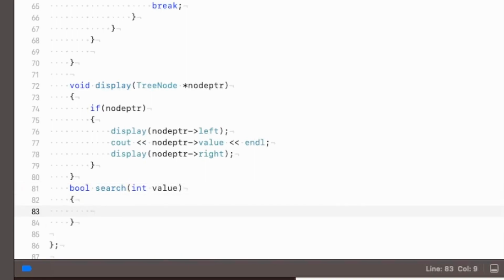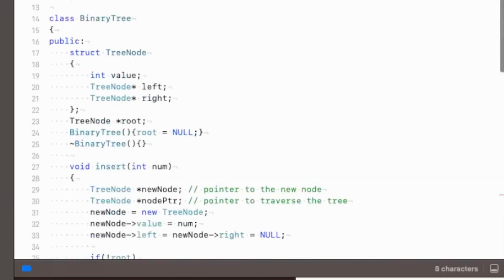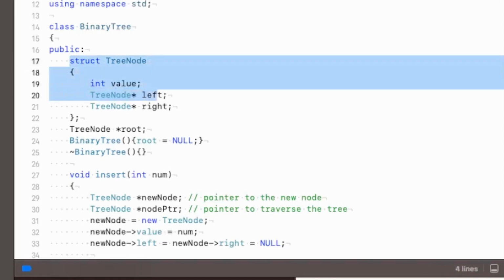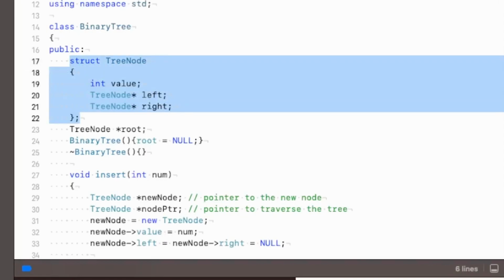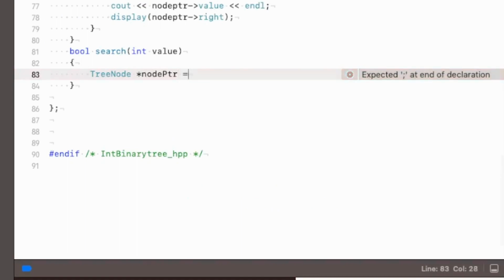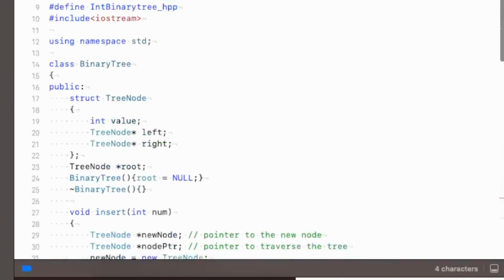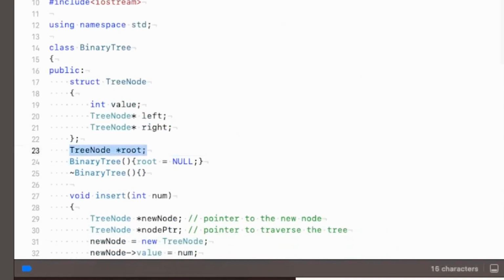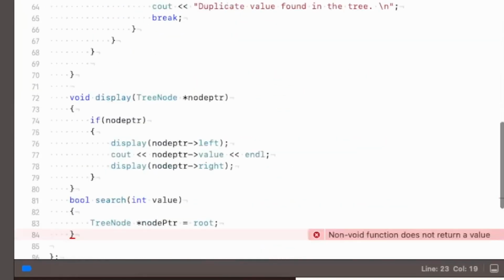The first thing I want to do inside of the search function is create a pointer to my structure. I'm going to call the pointer node ptr. If you're wondering why the data type is tree node, it's the name of the structure I created at the top of the class. I want to initialize the node ptr pointer to root. The root variable is a pointer I've created above as well, and the root pointer will always be the first node that is inserted inside of the binary tree.